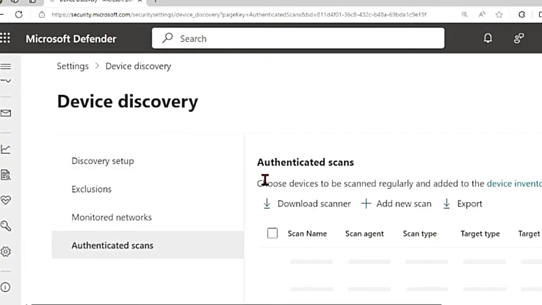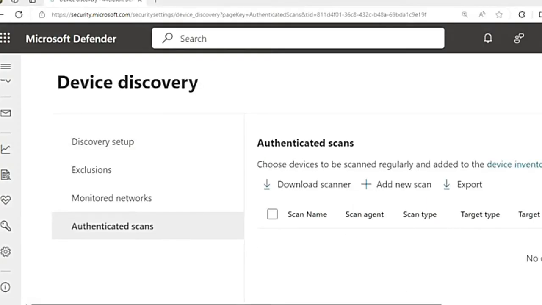And then there is something called authenticated scans. This is for identifying network devices. So what is the concept behind this? So you use a designated Microsoft Defender for Endpoint device to perform periodic authenticated scans of pre-configured network devices. So you use one MDE device in each network segment to perform periodic scans to identify network devices. So you can identify switches, routers, firewalls, VPN gateways, and WLAN controllers.